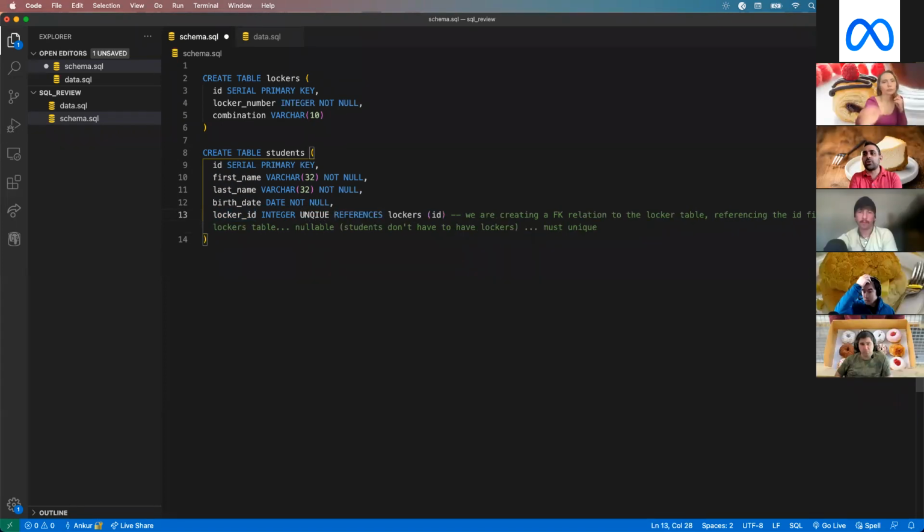With this unique in here, if I try to insert Anna and gave her locker number 73, and then later on, I tried to add in Brian and tried to assign locker 73 here, my table would throw an error saying, hey, locker ID, you told me locker ID needs to be unique, and now you're trying to violate it.